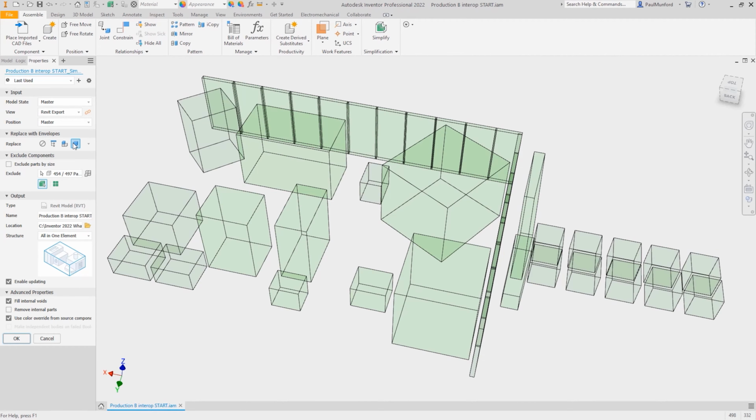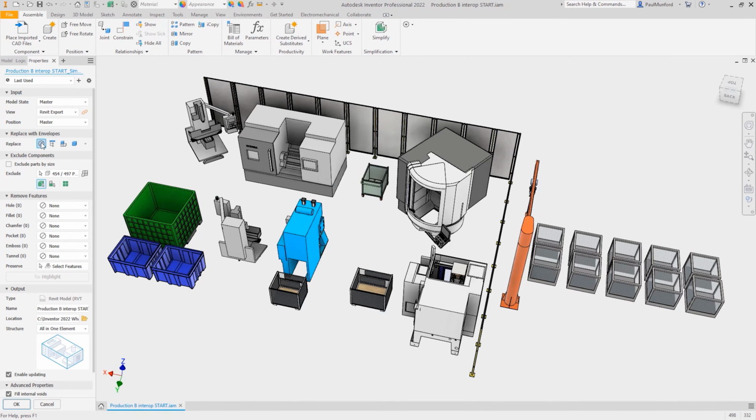Rather than simple bounding boxes, we can use the controls below to remove detail with greater precision. We can choose to remove components by size, or even remove individual features. We could choose to remove all holes, for example, or all fillets, and we can filter our selection by size, or even preserve features that we don't want to be removed to make sure they're available for coordination.